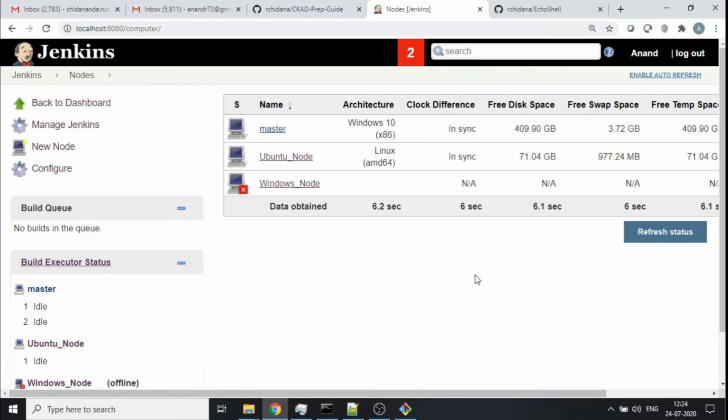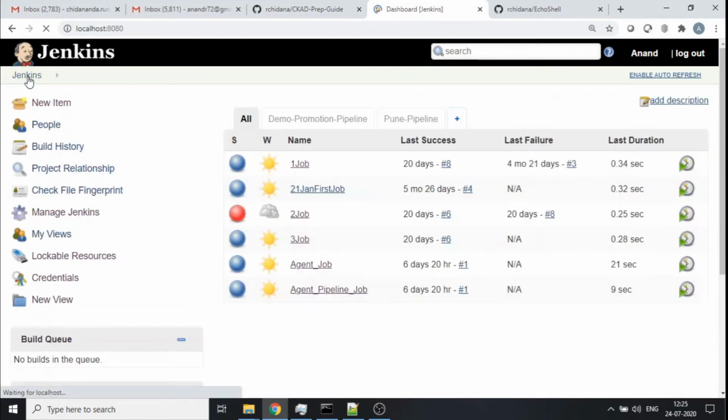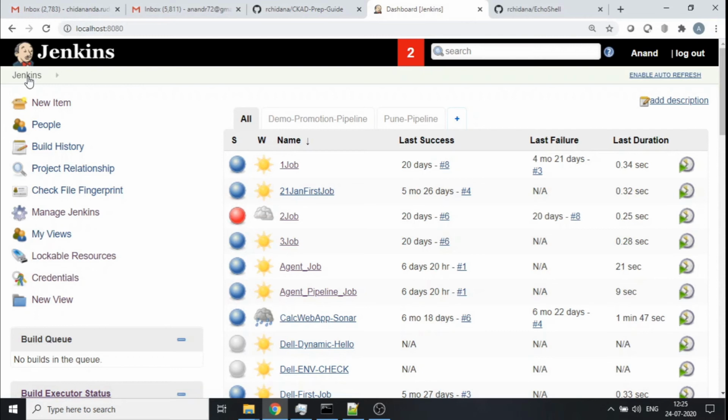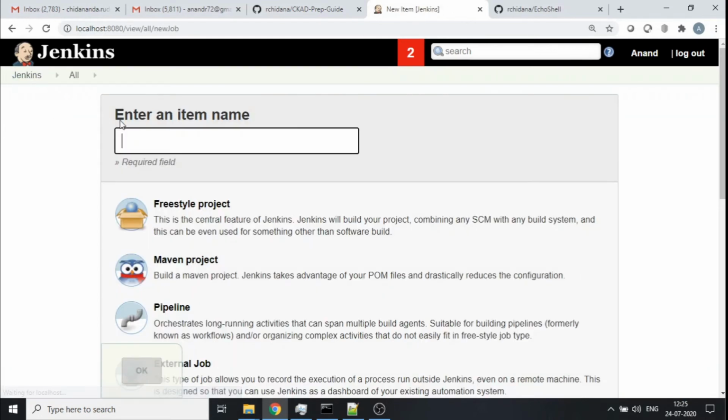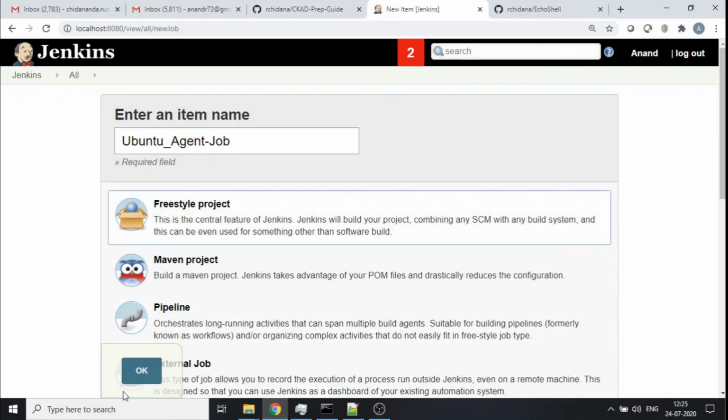So my Ubuntu agent is up and running. As simple as this. Now that my agent is up, let me go ahead and put up a job. The steps to bring up various agents are different, but the way you put up a job and delegate it to that particular agent is pretty much the same. So let me bring up a job called Ubuntu Agent job. Let me say it's a freestyle project.